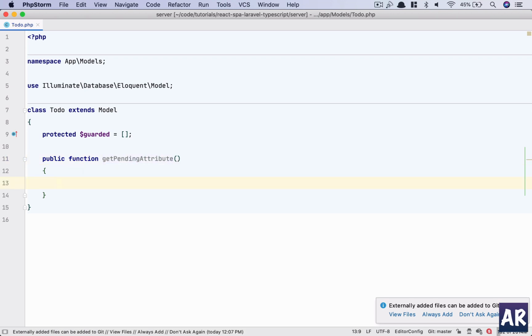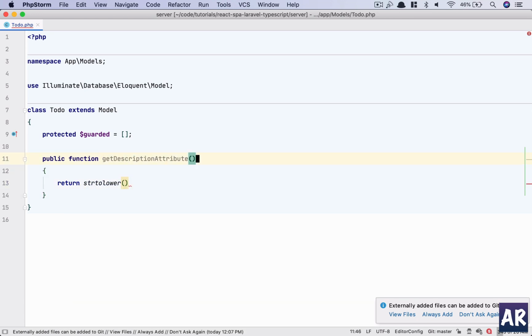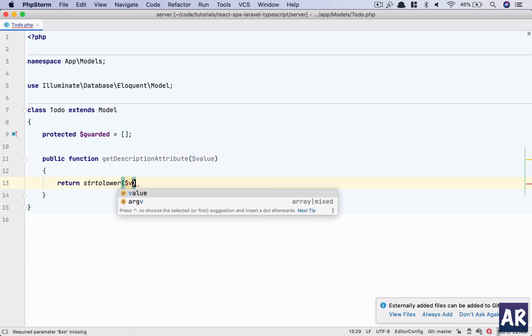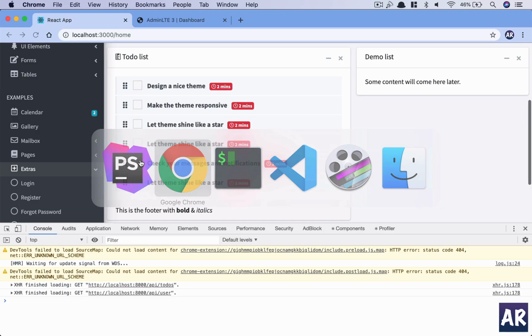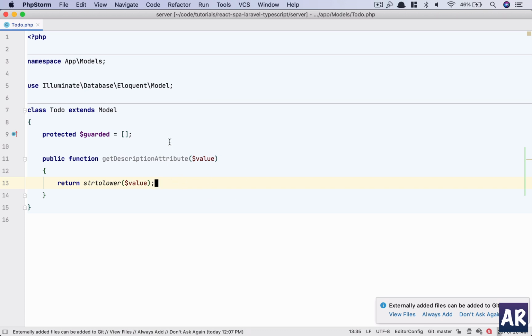and first of all we will create one function which is get pending attribute. What it does is basically I'm creating a virtual attribute on the model which is called pending. It is very similar to, let's say, if I had description, why don't I change this as well? If I want the description to be entirely lowercase, I can do description and return string to lower. This should be $value. And what will happen invariably is everything is lowercase, right?